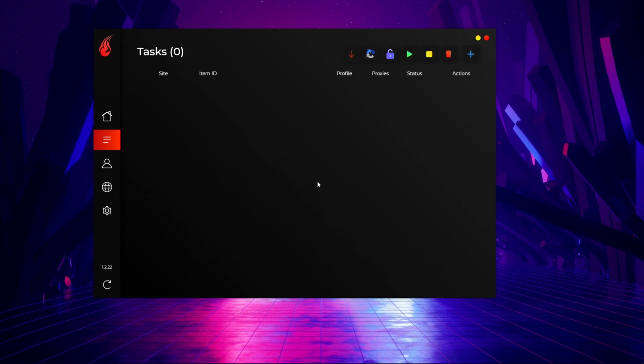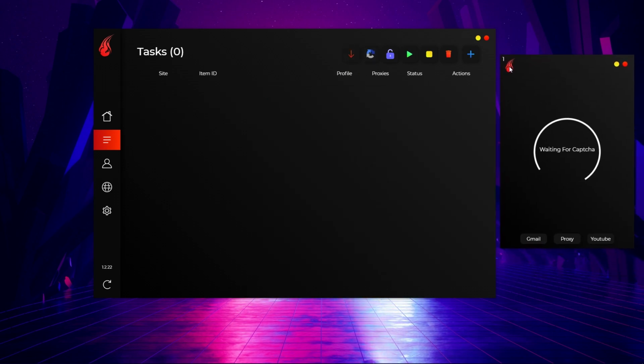To go ahead and end today's video, let's go ahead and break down the task page. So you have the task header and a bracket showing how many tasks have been created. The 0 being created at the moment, that's why there's a 0 there. Then it shows site, item ID, profile, proxy, status, and actions once you've gone ahead and actually created a task. So this button allows you to go and import task. This button pops up the capture harvester, which I'm going to break down right now.